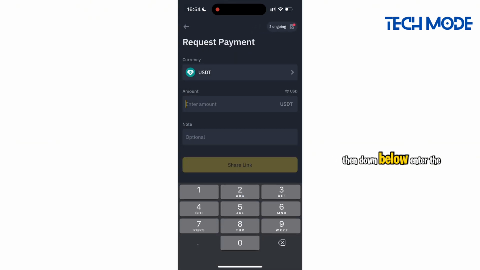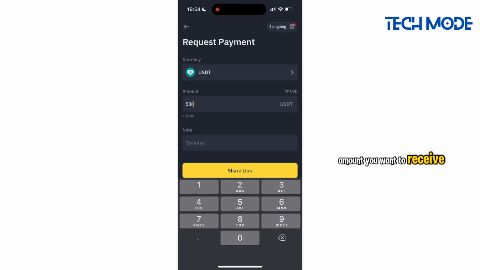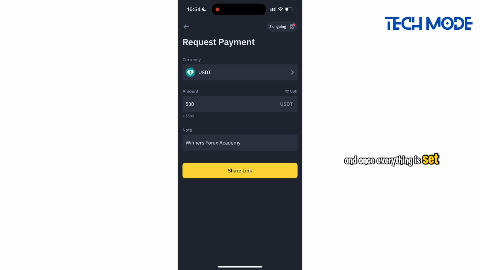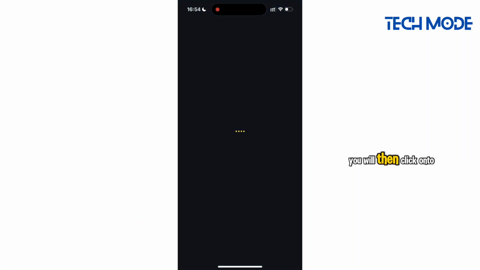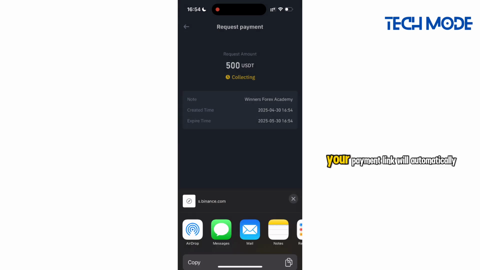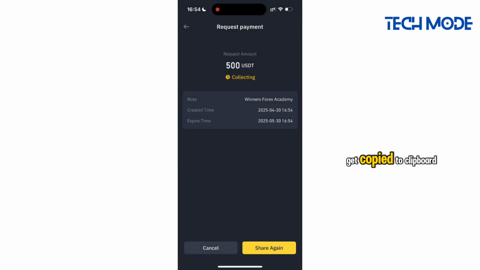Then down below, enter the amount you want to receive. And lastly, a simple note. It's like a reason for receiving the payment. And once everything is set, tap on Share Link. You will then click onto these three dots on More, and then select Copy. Your payment link will automatically get copied to Clipboard, and you can now share to anyone.